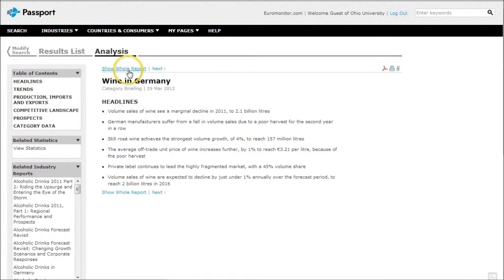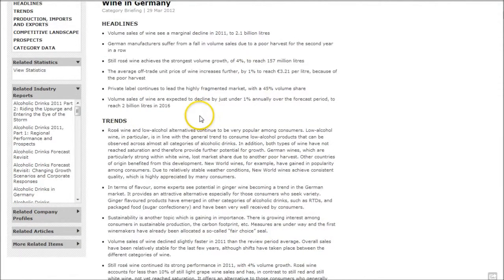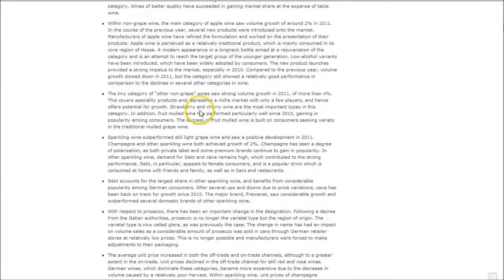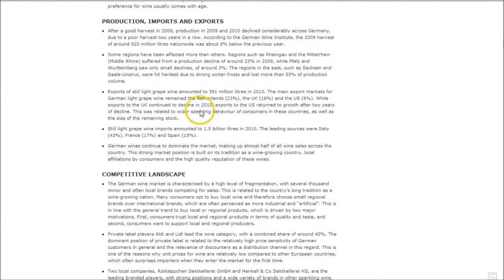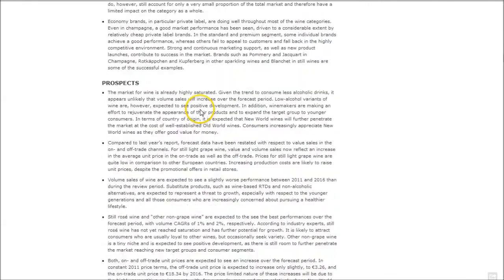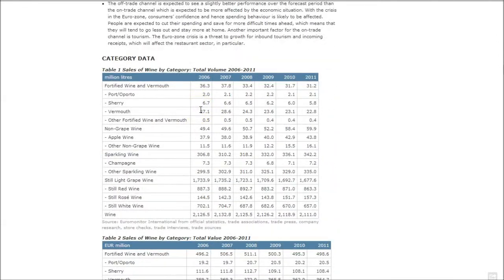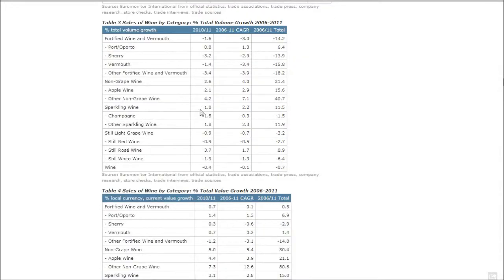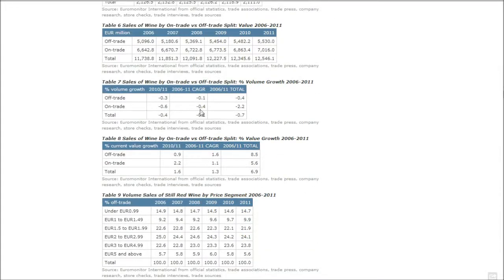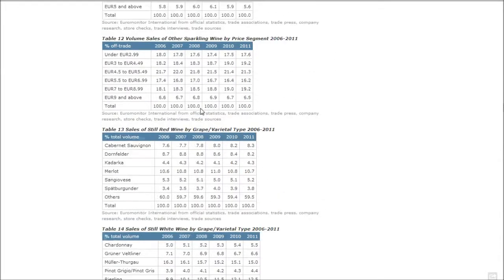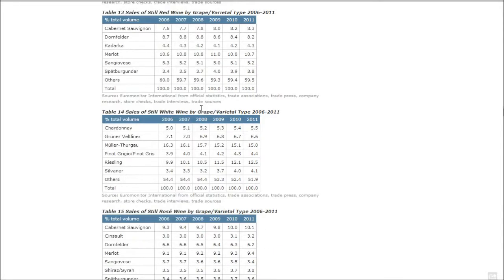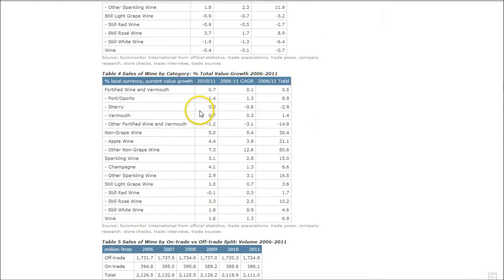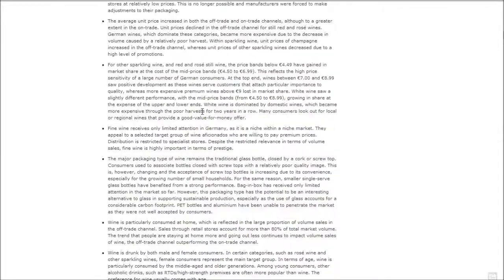And they do give you, I'll click on show whole report here, headlines in the market, trends, and lots of text here. Production, imports, exports, competitive landscape, prospects of the market, and you get all kinds of statistics down here at the bottom. Particularly here we have wines by category. We go down and we see there will be brand information and things like that as well. So nice way to find information on our topic that way.